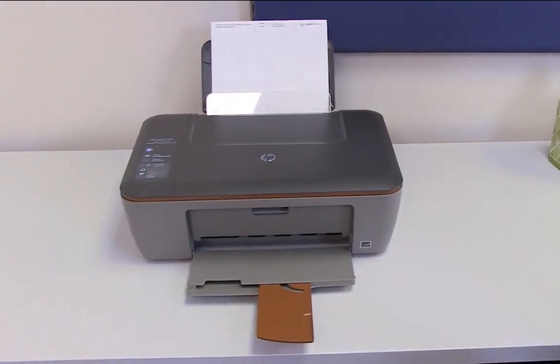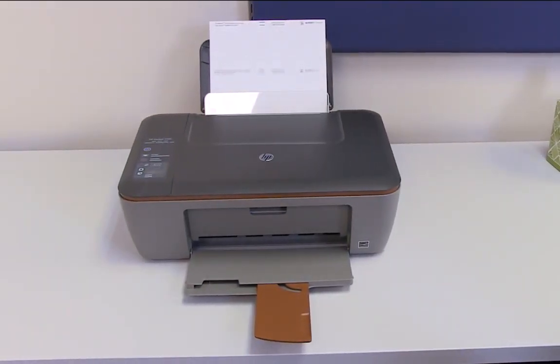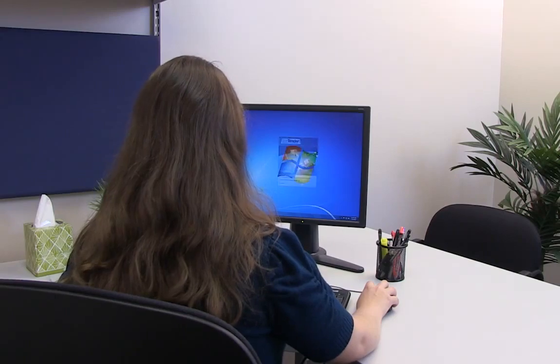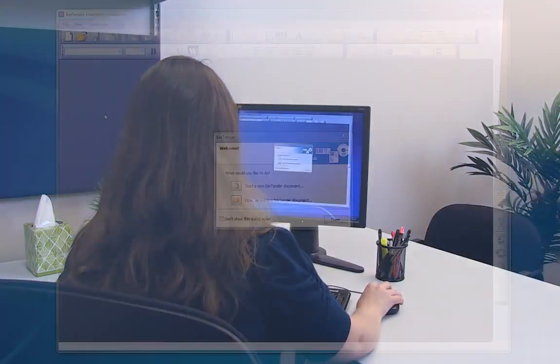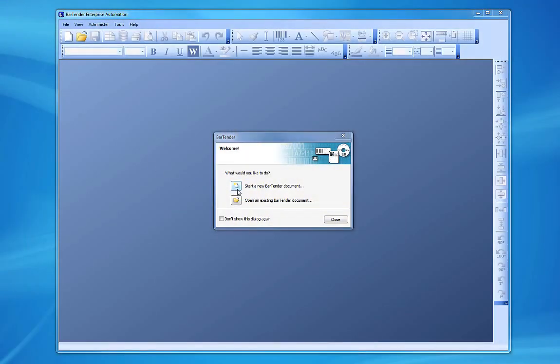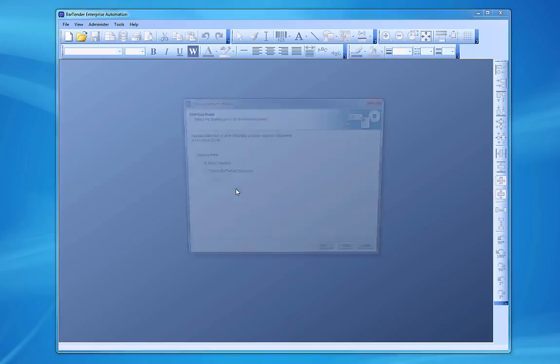In this video, we will look at how to set up a document for a laser or inkjet printer. Let's get started by opening Bartender. From the Welcome dialog box, we can start a new Bartender document or open an existing Bartender document. We'll get started by choosing the Start New Bartender Document option.